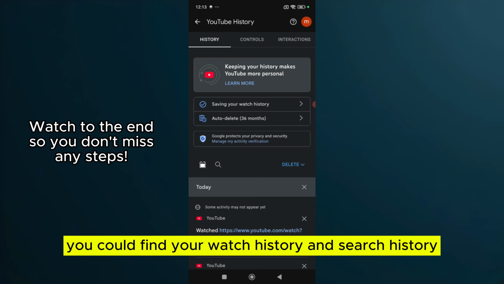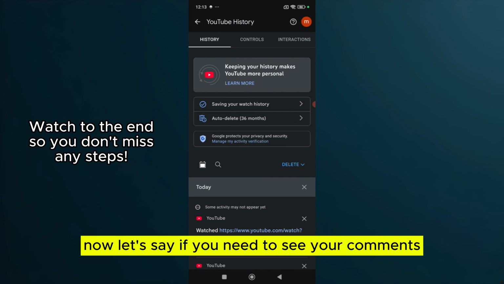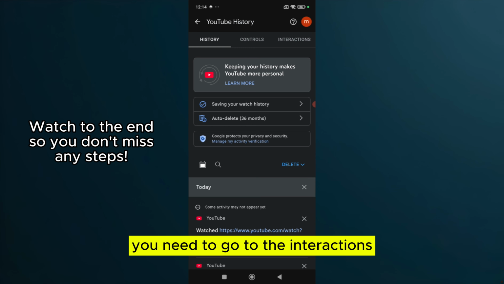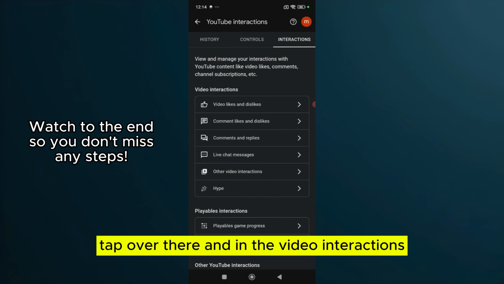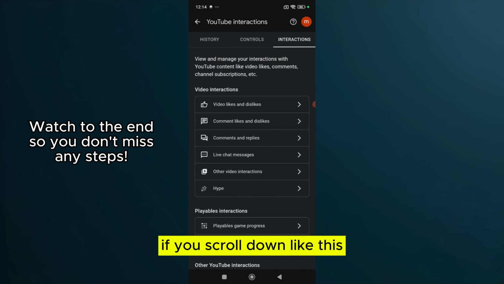After opening, here you could find your watch history and search history. Now, let's say if you need to see your comments, you need to go to the interactions, which is beside the controls. Tap over there, and in the video interactions, if you scroll down like this, you could find comments and replies, which is the third option for me, and that might be different for you.